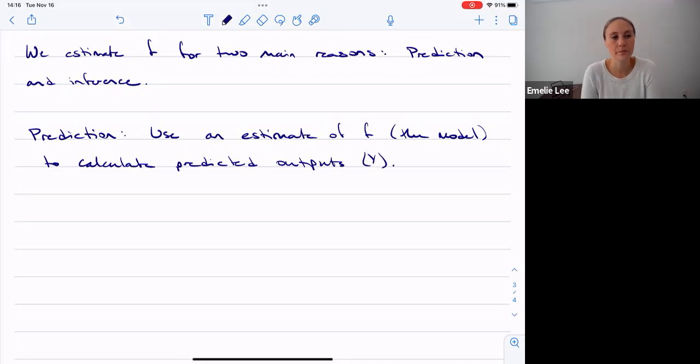Y. And maybe I should call it Y hat. Y hat is the predicted value of Y.